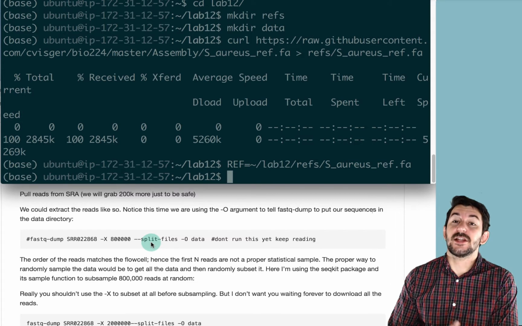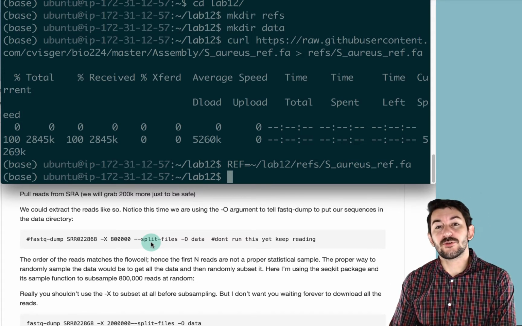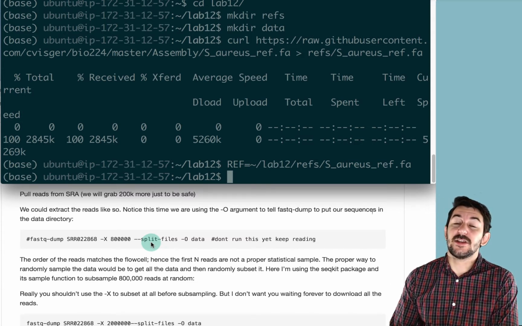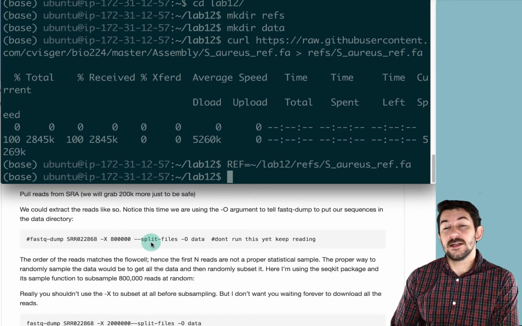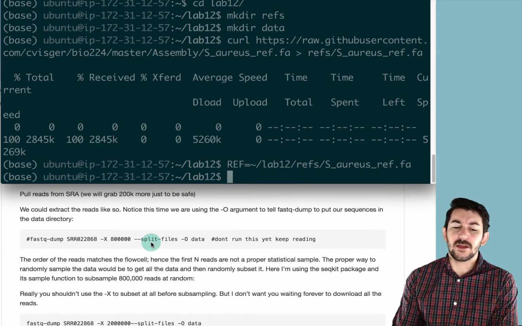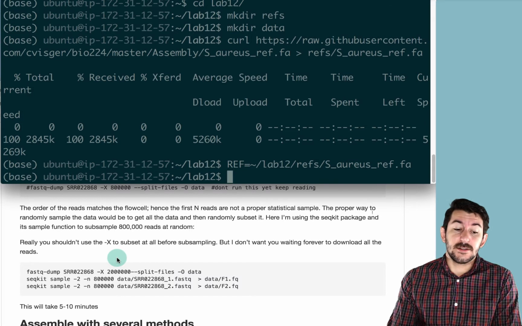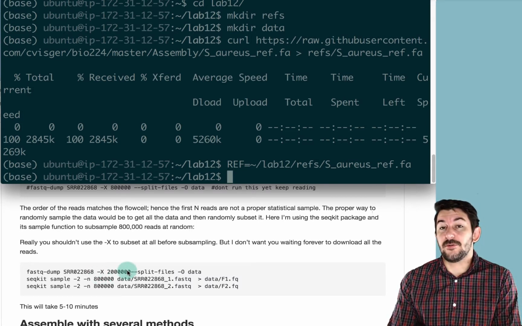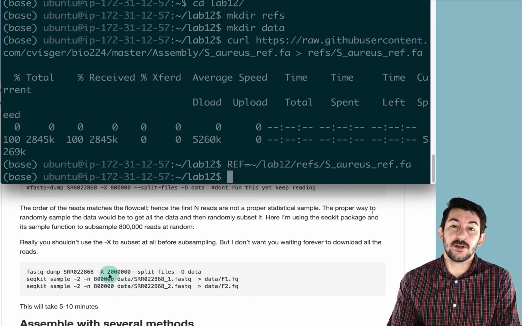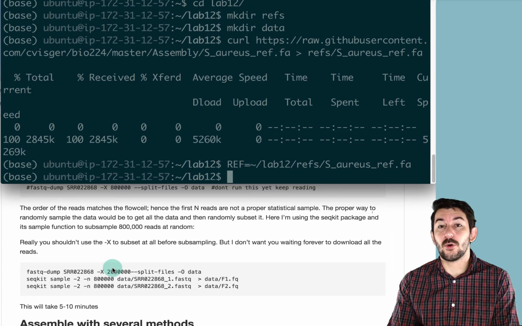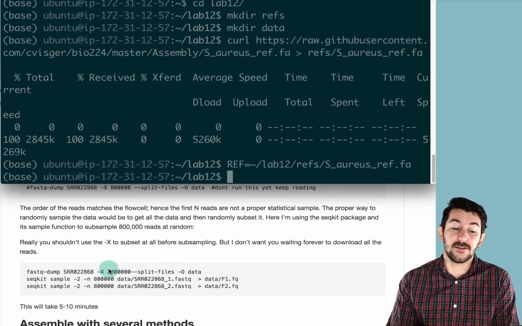So you just get the first 800,000 reads, which is not really a true random sampling, and you can actually tend to see that the first reads off tend to be lower quality. So while it's less than ideal, we're going to subset 2 million reads and then subsample from that. In a real situation, if you're not worried about download time, you wouldn't subset at all. You would download the whole sequence data set and then subset it.